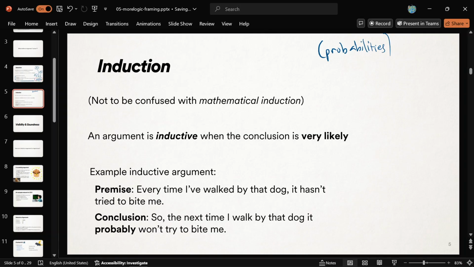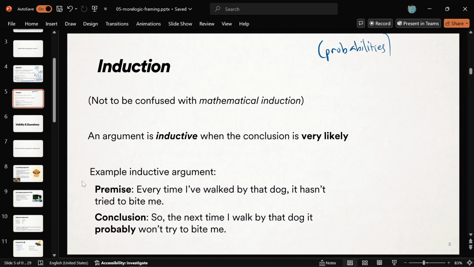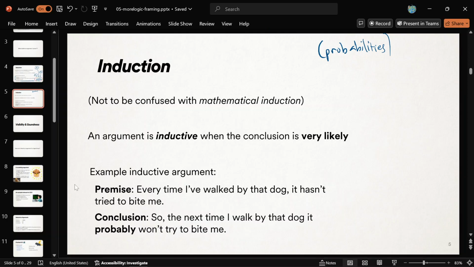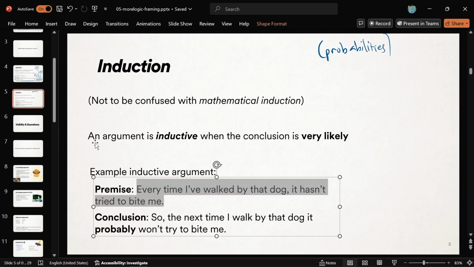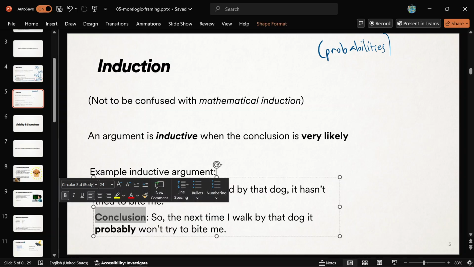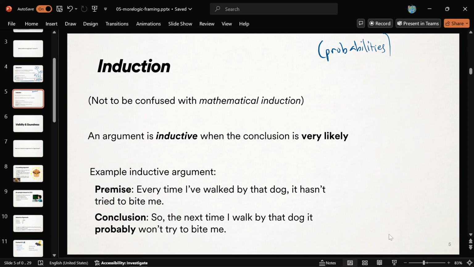So here's an example inductive argument. Again, the conclusion is what we're trying to argue based on a premise. We're assuming this, then trying to show this is always true, or is sometimes true, is very likely, essentially, for induction. Okay, here's the premise. Every time I walk by that scary dog, it hasn't tried to bite me, even though it's scary. That is my assumption, that's my premise. I've collected data, right? Every time I walk by that dog, it has not tried to bite me. And so I will conclude, therefore, next time I walk by the dog, it probably won't try to bite me. It hasn't yet, so it probably won't.